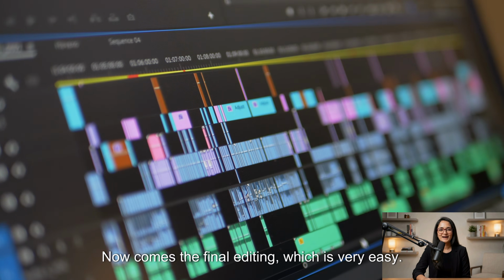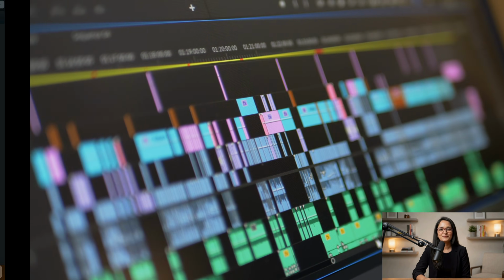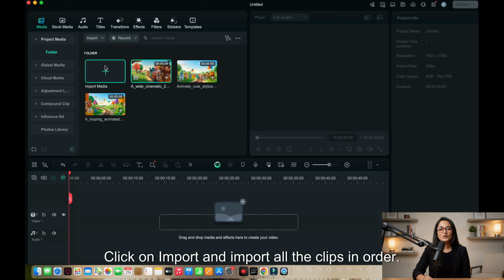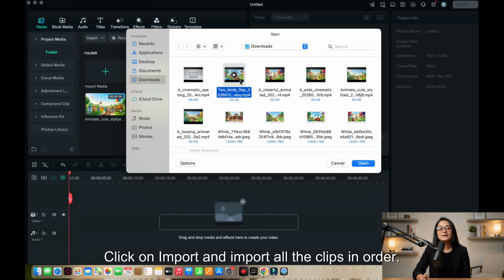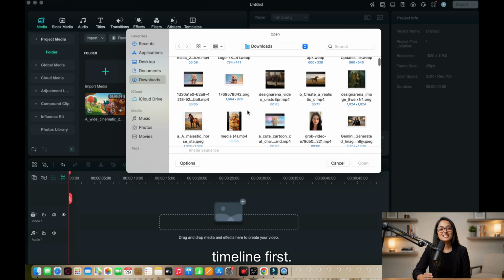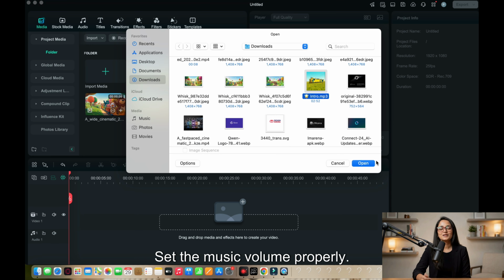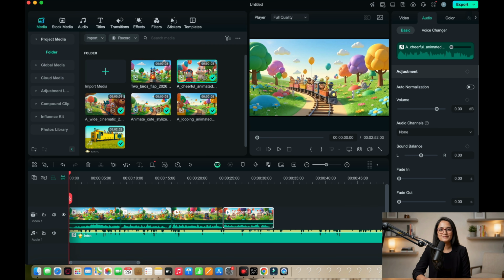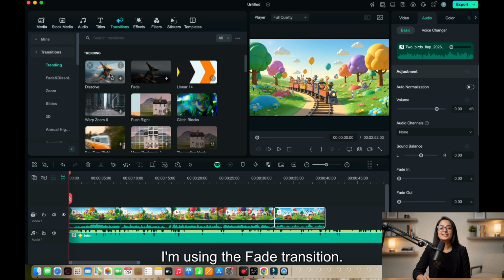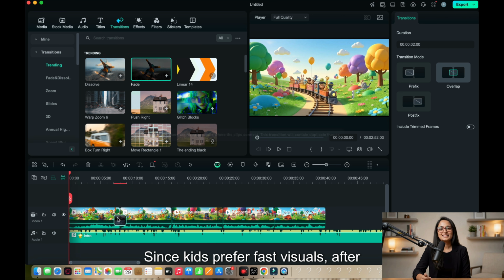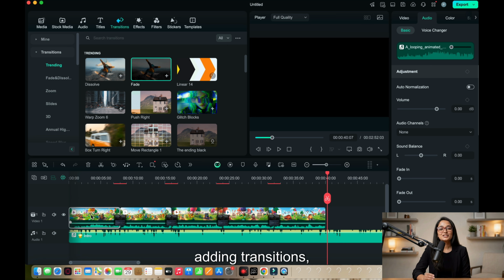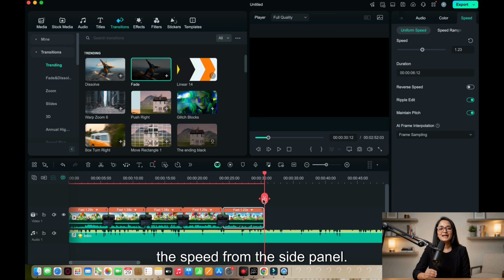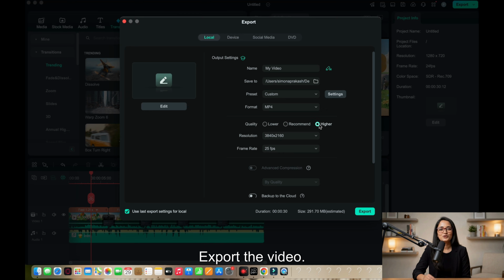Now comes the final editing, which is very easy. Open any editing software. I'm using Filmora. Click on Import and import all the clips in order. Upload the music and place it on the timeline first. Set the music volume properly. Then drag and place all the video clips in sequence. Add a transition. I'm using the fade transition. Since kids prefer fast visuals, after adding transitions, click on each clip and slightly increase the speed from the side panel. And that's it. Export the video.